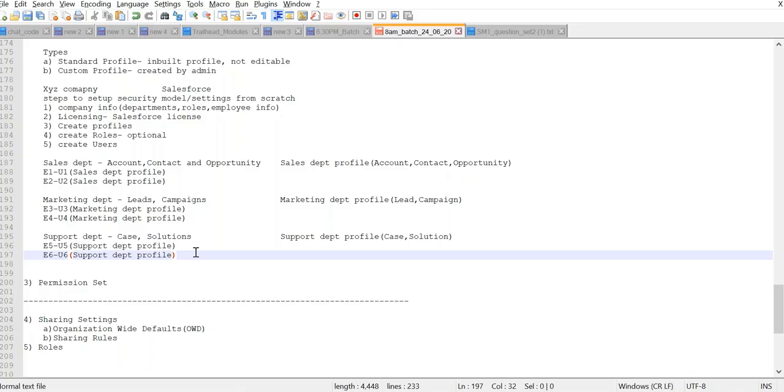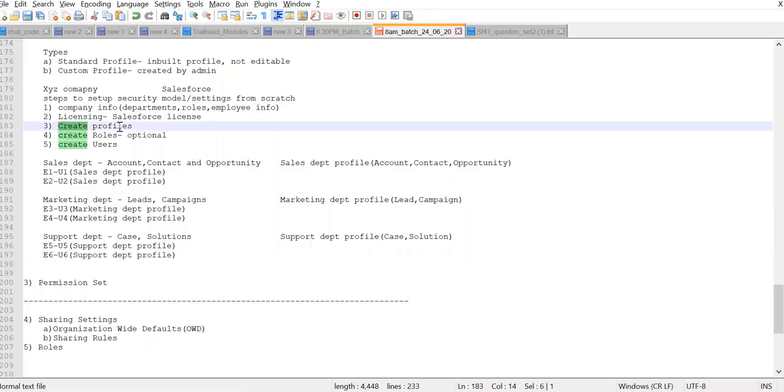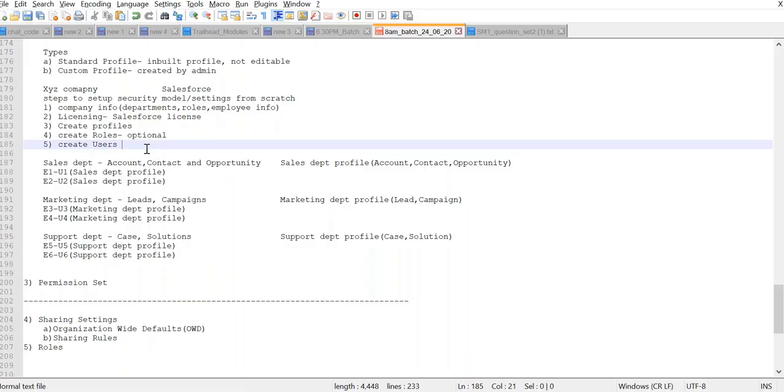Okay. So this is how we can set up a complete security model from scratch. As of now, we have discussed only how to create users. In the next session, I think we will discuss how to create profiles. I hope you now have a bit of understanding of how exactly to set up security settings step by step. We will try to follow those steps and set up a few security settings in the next session.